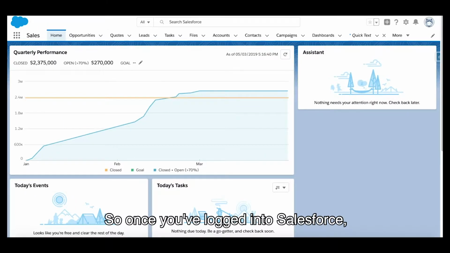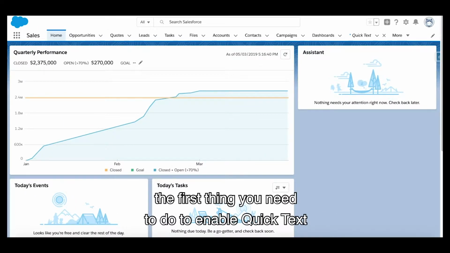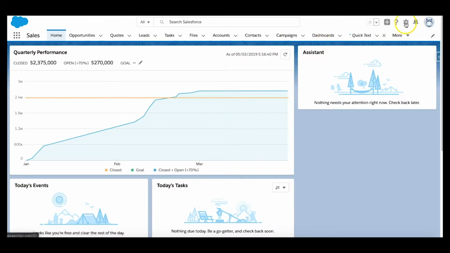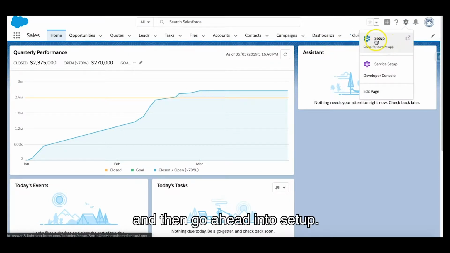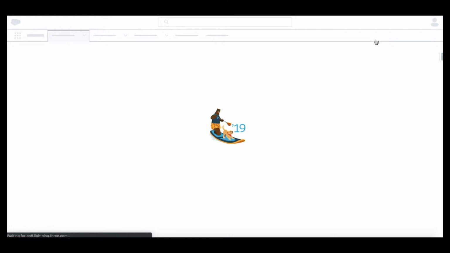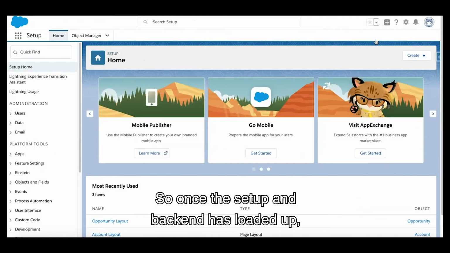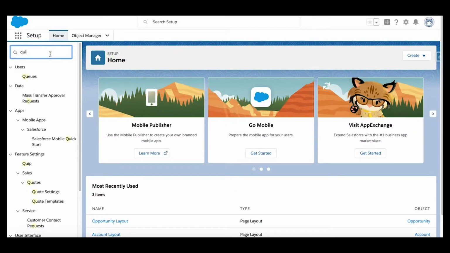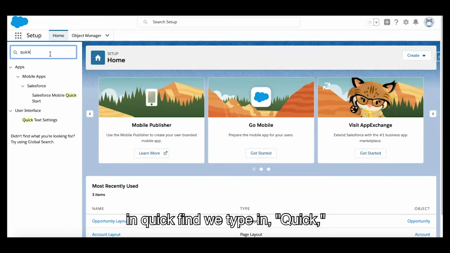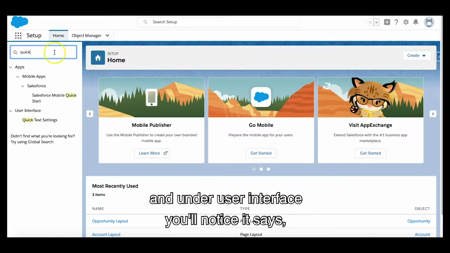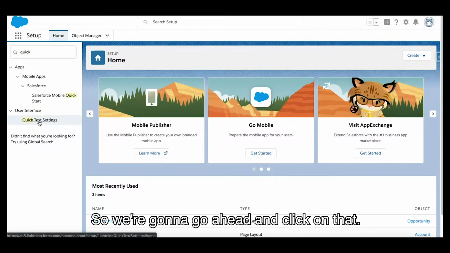So once you've logged into Salesforce, the first thing you need to do to enable quick text is to click on the cogwheel and then go ahead into setup. So once the setup and backend has loaded up, in Quick Find we type in quick, and under user interface, you'll notice it says quick text settings. So we're going to go ahead and click on that.